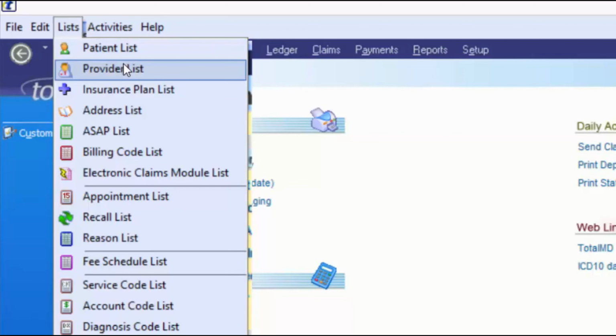Provider list is a master list of all of your providers entered into the system. The insurance plan list, you can directly add new plans to this, or you can do it from within the patient's file. The address list is essentially a digital Rolodex for pharmacies, for referring providers, or providers that you might refer out to, and essentially anyone who's not a patient.